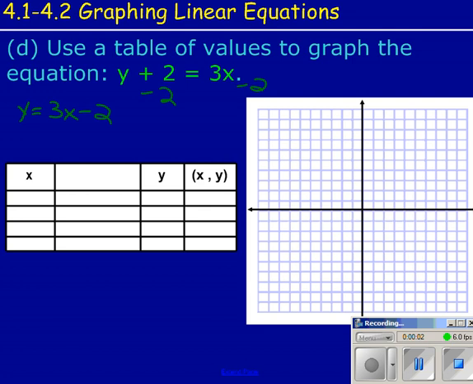All right, welcome to Graphing Linear Equations Part 2. We are going to finish up doing a couple examples of these, and then we're going to switch to determining the equation based on the graph.